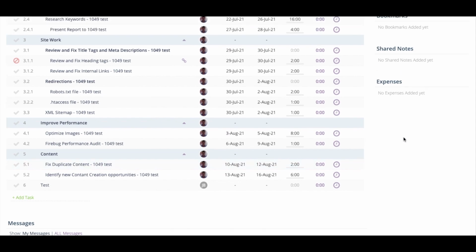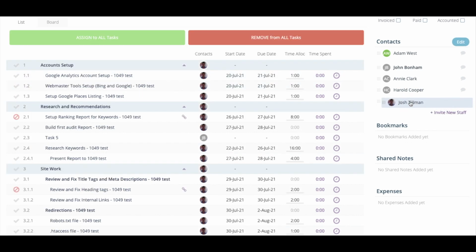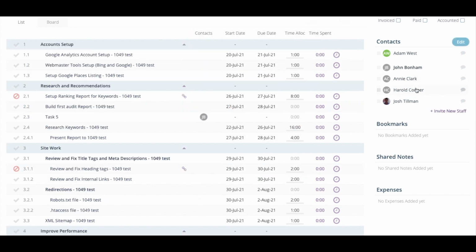Now, if I'd like to start adding time records against these tasks, I see that we've got some assignments built out, and in fact, everything looks to be assigned to Josh here, so I might quickly change that. I'm going to click and drag Josh and just remove him from all tasks, just like that, and now I can start in a more free-form way assigning individuals to these tasks, just like that. And now that I've done that, again, I can see that I've got some time allocation set out, so maybe I want to start tracking time.